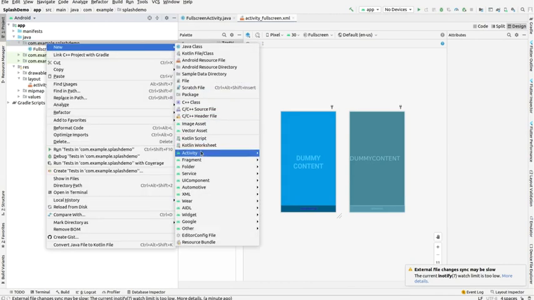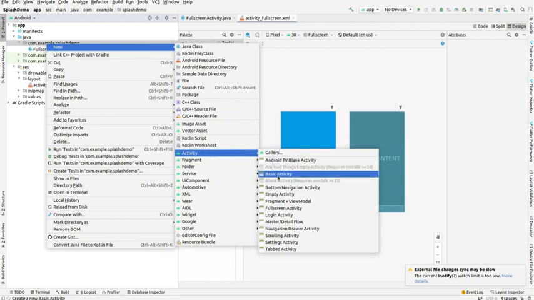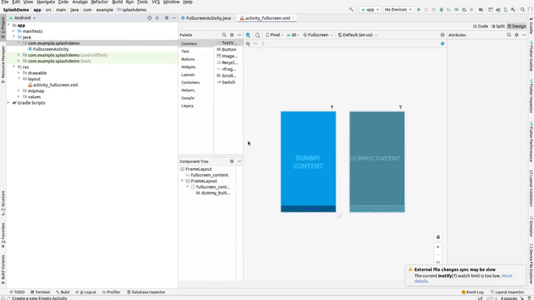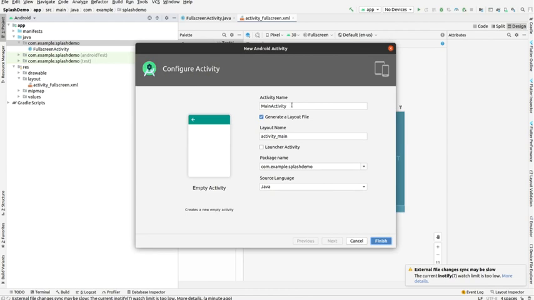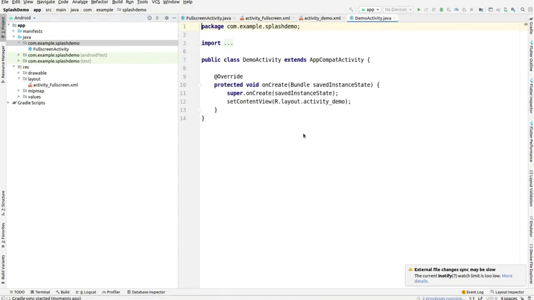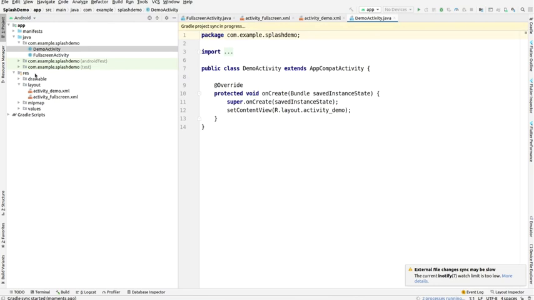I will go into new, then again empty activity. Afterwards you have to give the activity name. So let me give the name as demo activity, then click on finish and you can see that a new activity will be created. So it is being created. Let's wait for a moment.